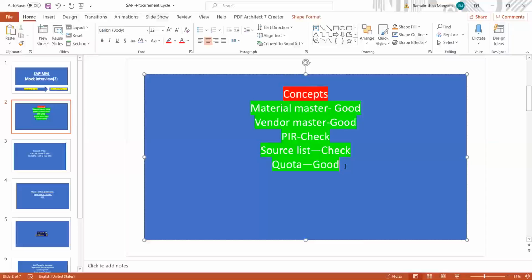For those materials, I have given some conditions to you, like by seeing the material, I should identify that this is internal procurement material and this is external procurement material. Where will you do this configuration setting? You got it? Yeah, I got it.